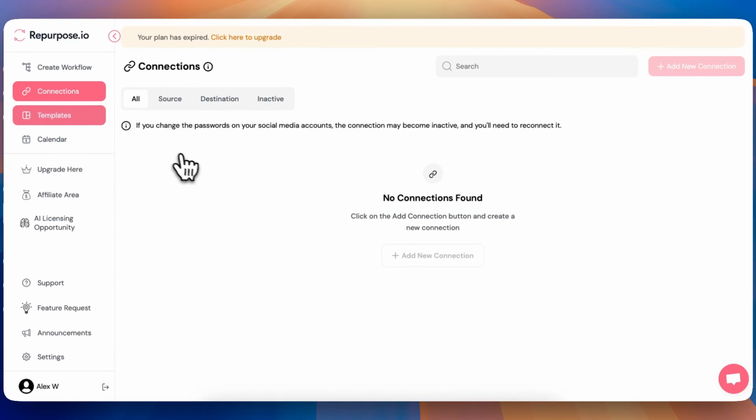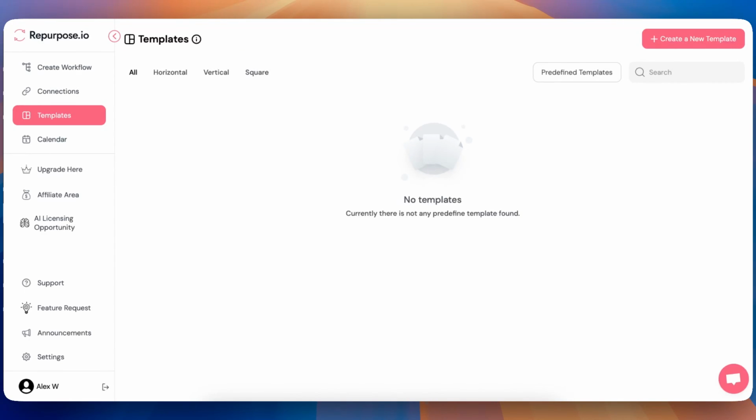You can even create your own templates here, customizing your workflow, and you can either process new content.